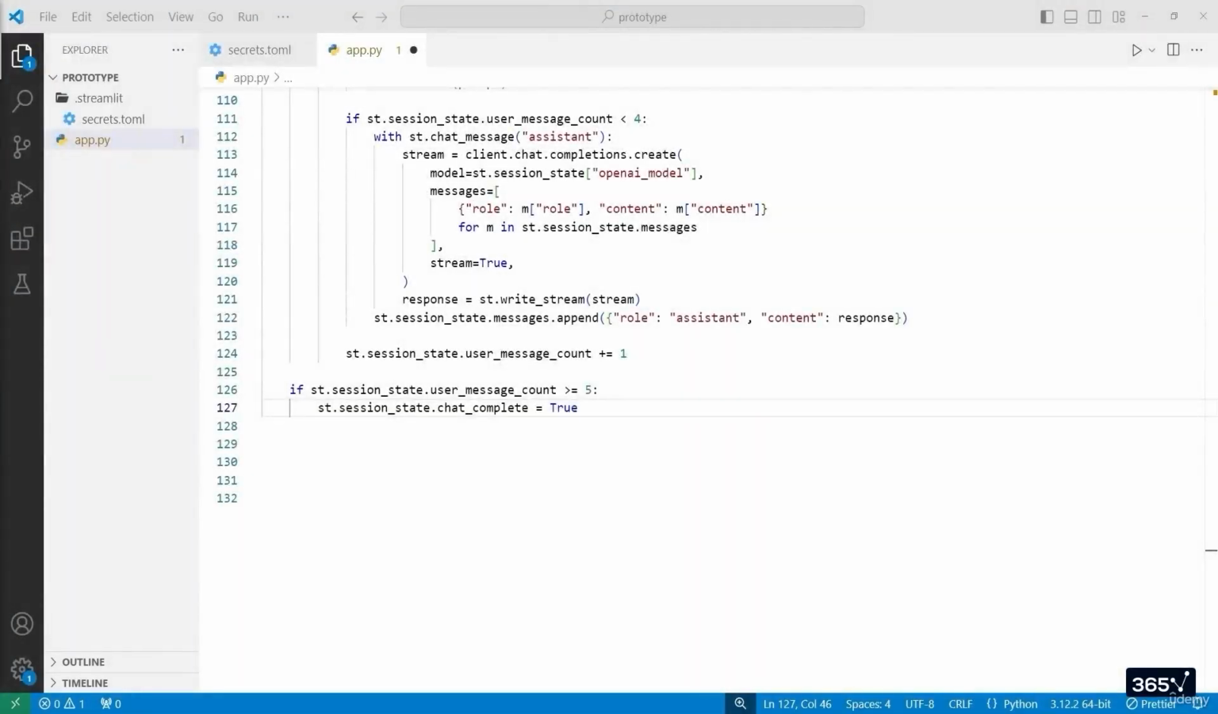Welcome back. Let's continue with our development. The next task on our list is to implement the feedback feature. To start, we need a button that, when clicked, will display the feedback. Here's how we can achieve that.